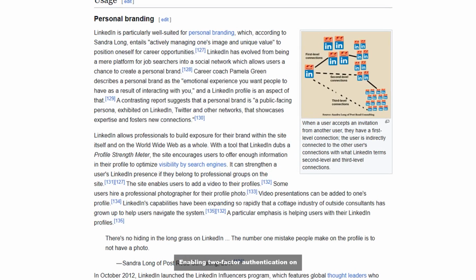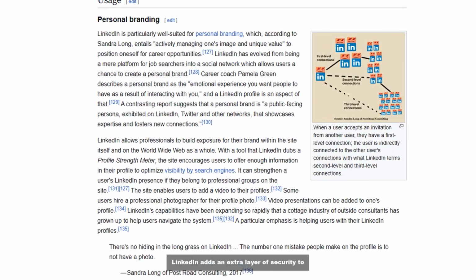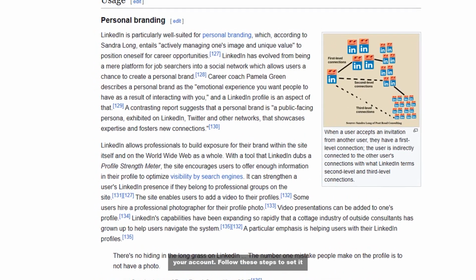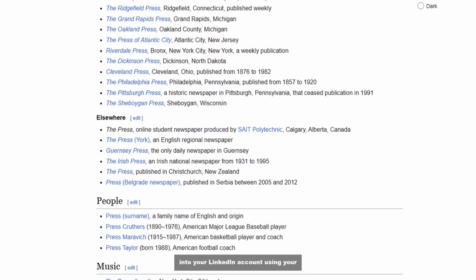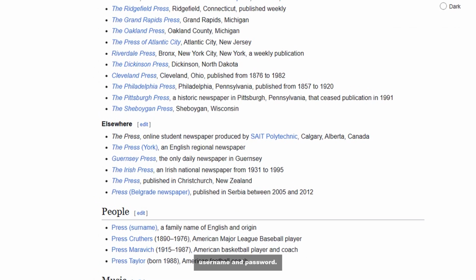Enabling two-factor authentication on LinkedIn adds an extra layer of security to your account. Follow these steps to set it up. Step 1. Log into your LinkedIn account. Open your web browser or LinkedIn app and log into your LinkedIn account using your username and password.